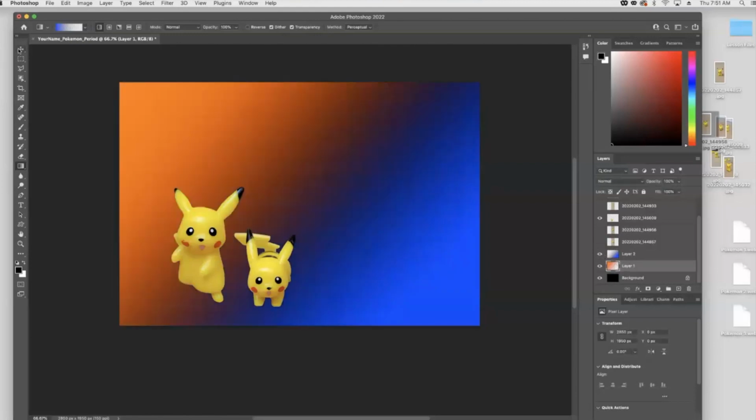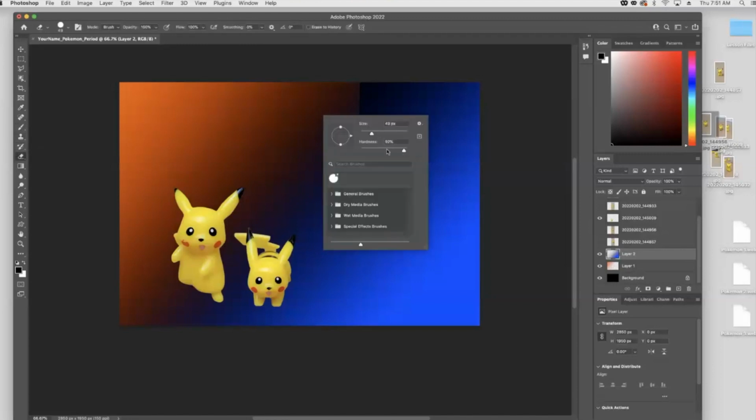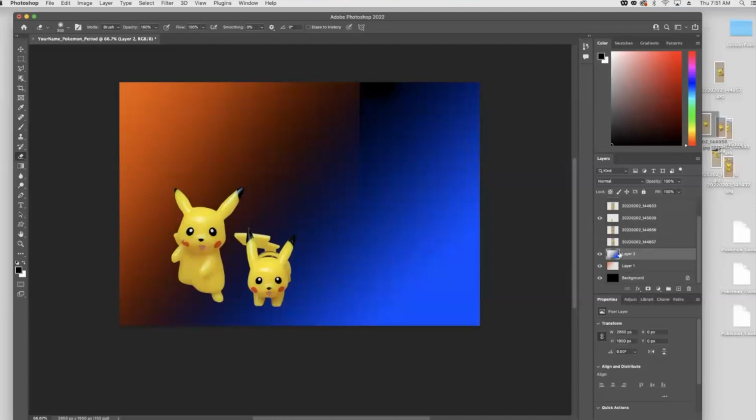I can even at this point take my orange and move it around and remove a little more of it. There is an edge right here that I would have to soft erase to blend it in. So soft erase is to 0% with a large brush size, and then just go to that edge.